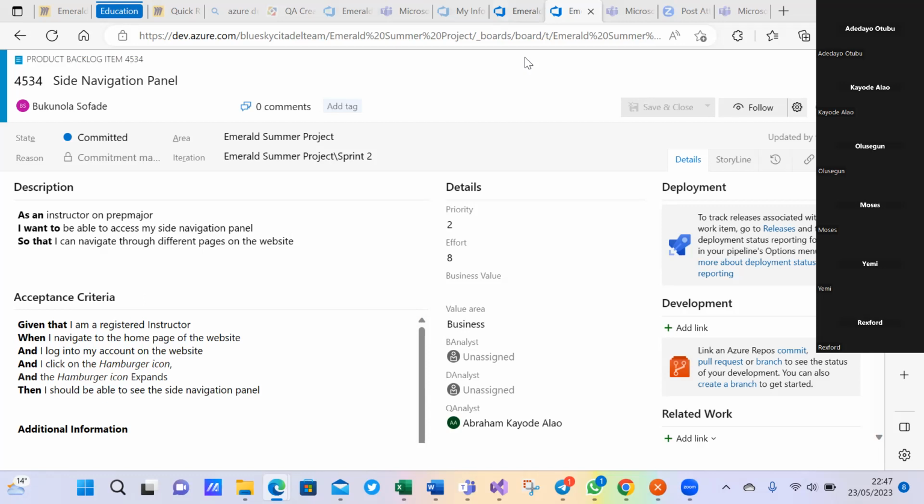Though this one does not really follow, because from the top, the description says, as an instructor, I want to be able to access navigation so that I can navigate through different pages of the website. It said, I want to be able to access. Then at the last part, it said, then I should be able to see the side navigation panel. To be honest, it doesn't really follow from the hamburger. That's what we said this afternoon.